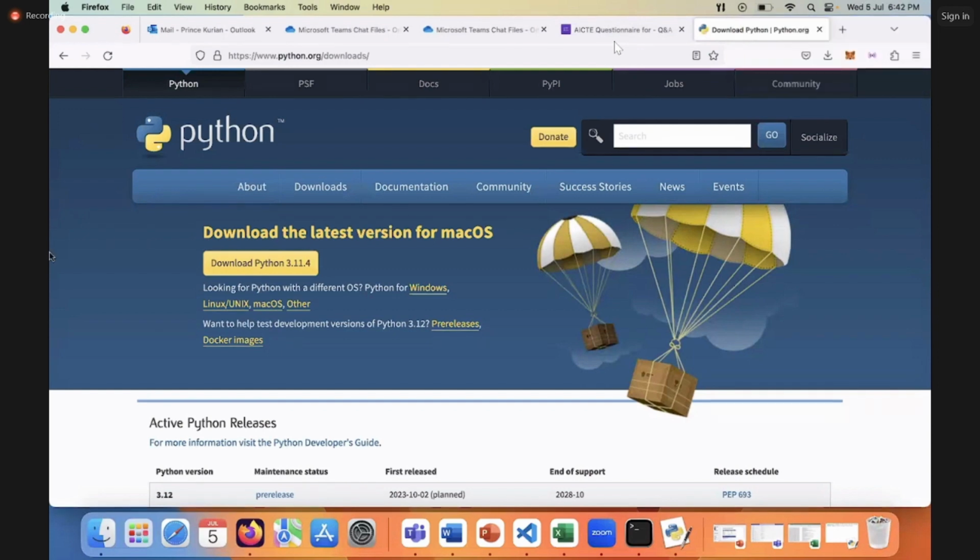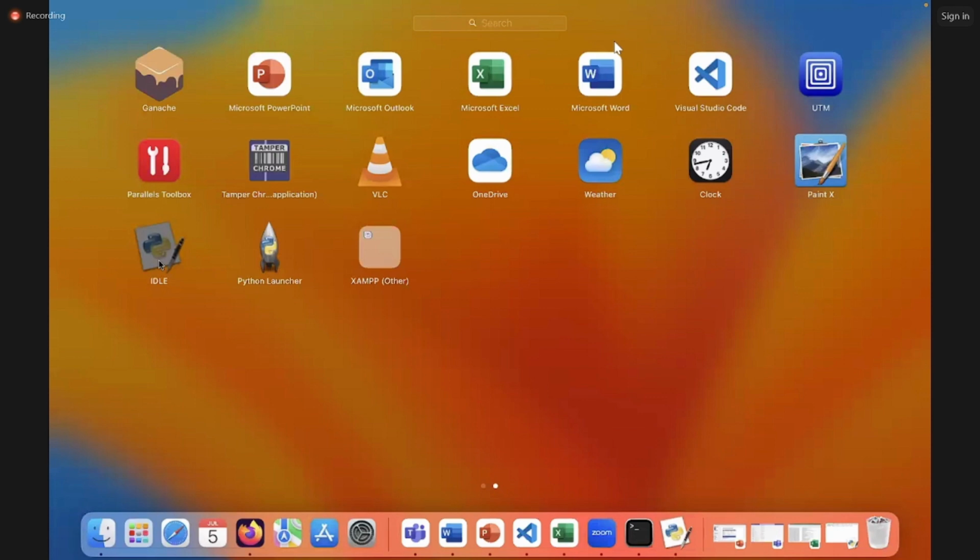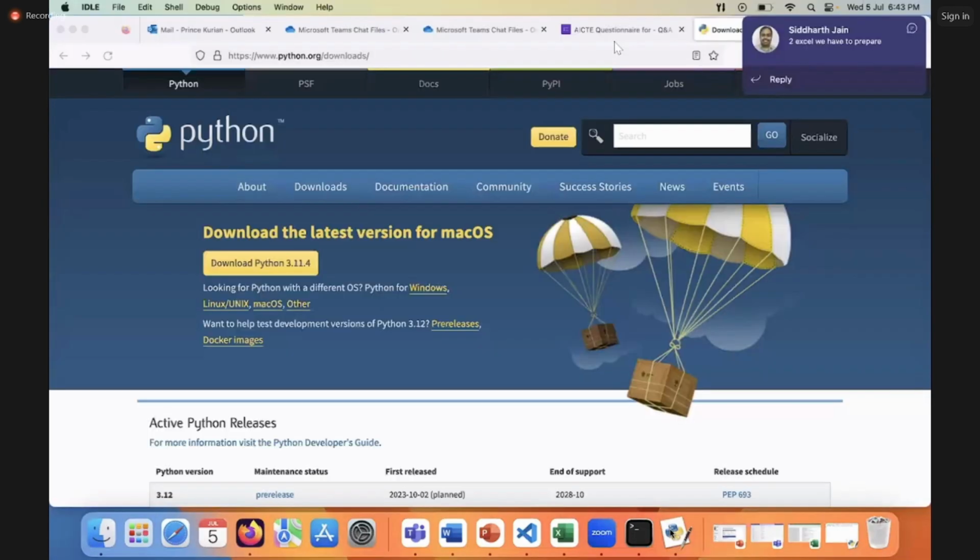Download and install Python. After installing Python successfully on your Windows machine, you will get a Python IDE, the IDLE. It is something like this. Just open this one. Here we can write our programs.